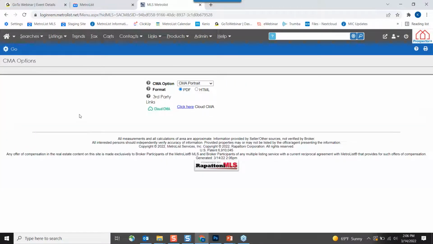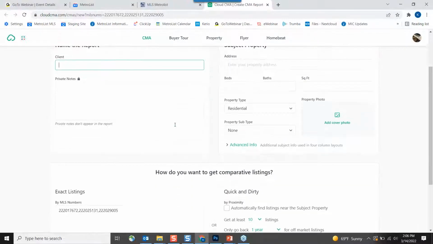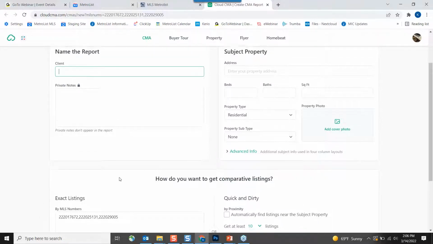Even though I'm not creating the CMA, I'm still leveraging the Cloud CMA program. So I do need to go in through, click here for Cloud CMA. And this is kind of where the magic happens, where all those listing numbers get pulled from the MLS into this awesome program here. And if you scroll down just a little bit, you'll see the listing numbers are plugged in here in the bottom left corner. But we'll get there in just a moment.